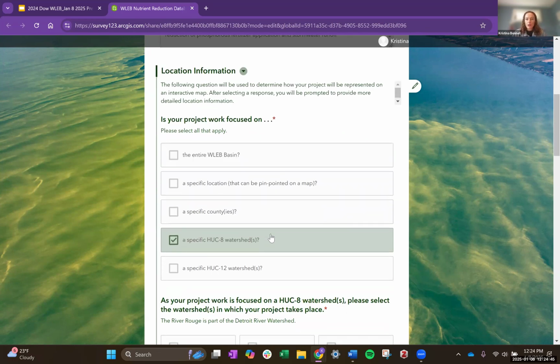And then another really important part of this project is creating an interactive platform. And so rather than having a list of 20 projects, we hope that we'll have an interactive map, which we'll talk more about later. But as part of that, we have developed different ways to ask about the location information for your project. And so when you're answering this first question on, is your project work focused on the entire basin, a specific location, a pinpoint on a map, that means a specific county, a HUC 8 watershed, a HUC 12 watershed. Think about how your project is best represented on a map and how it would look and the geographic area that it's impacting.